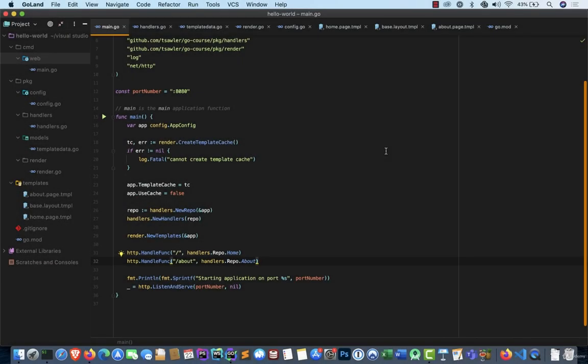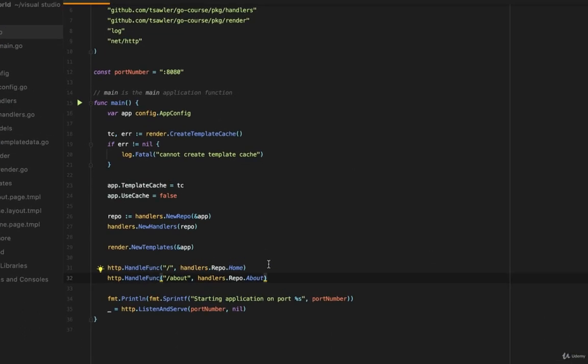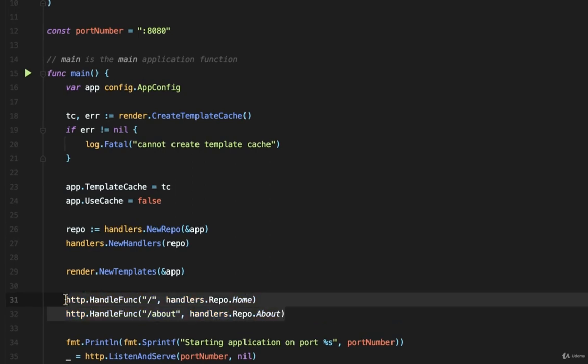So in this section, I want to talk about routing, and I want to use our first external package. If you look at our main.go file, you'll notice that our routes are all set up here. That's okay, but it's really kind of awkward when you start getting a more complex web application to have all of your routes right in your main folder or your main routine.